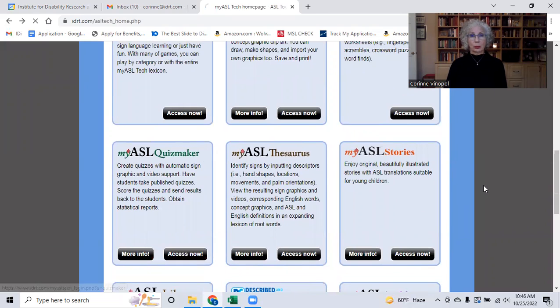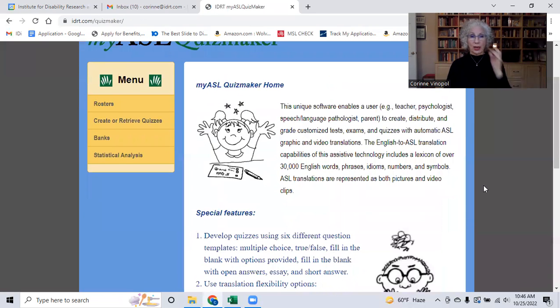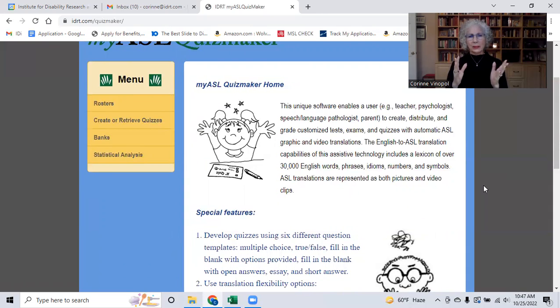So the quiz maker was funded by the Institute for Educational Sciences. And the reason that we developed it, and it was actually at the request of a teacher in Wisconsin, was because when you develop quizzes, it's hard to keep the sign language interpretation standard from class to class or student to student. So one way you can do it is through this app.